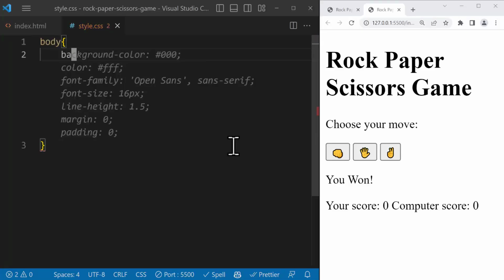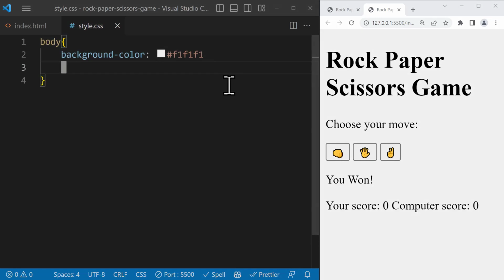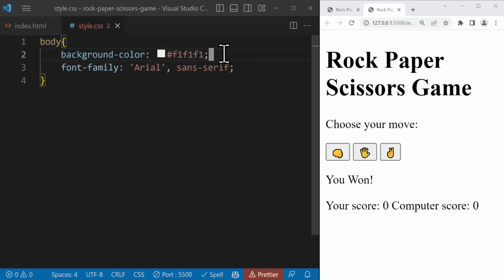Let's start by changing the background color. For the background color, I'm going with a light gray that uses the hex code F1, F1, F1. That's the light gray background color we're using. Next, we will set the font family for our text. Let's change the font for all our text using the font family property. For the font family, I want to use Arial. We should add a semicolon to complete this code.